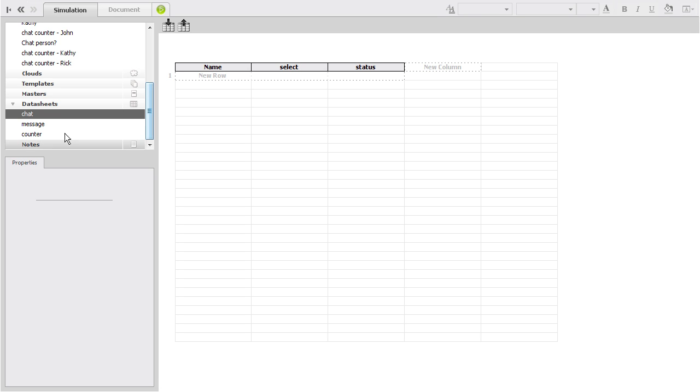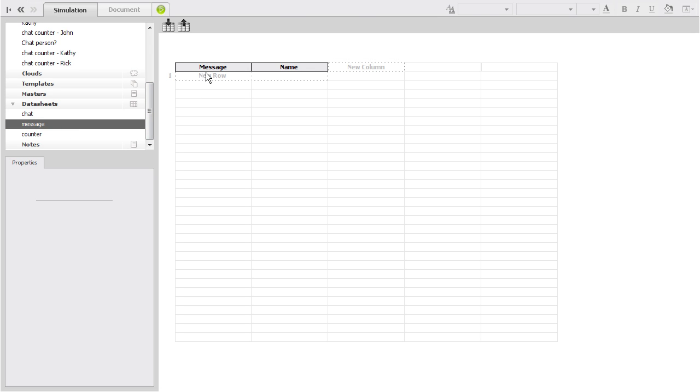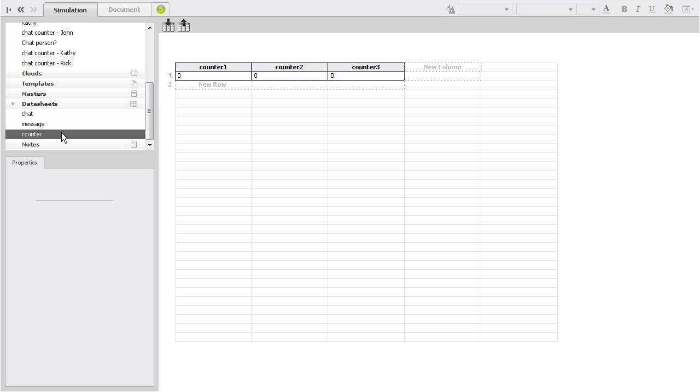But if it's a participant that you have chosen before, then he's supposed to have a value of 0 in the select column. The next data sheet is message, where you actually store the conversation in the message column against the participant's name in the name column. And the third data sheet is counter, and the counter keeps track of the number of messages that you have exchanged with each participant.